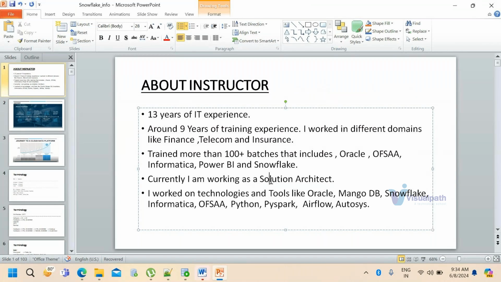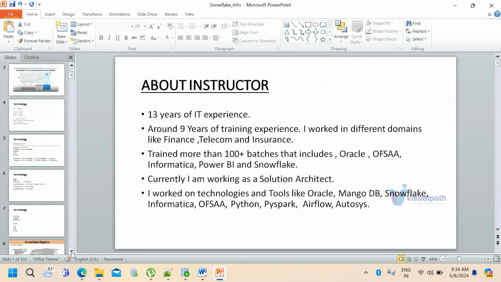To start Snowflake, I just want to understand from you guys: do you have any prior knowledge of SQL or any other databases? Because to learn Snowflake, SQL is mandatory. In case you are new to SQL, we will share around 12 videos. If you can go through those, you can follow the session in parallel and understand.